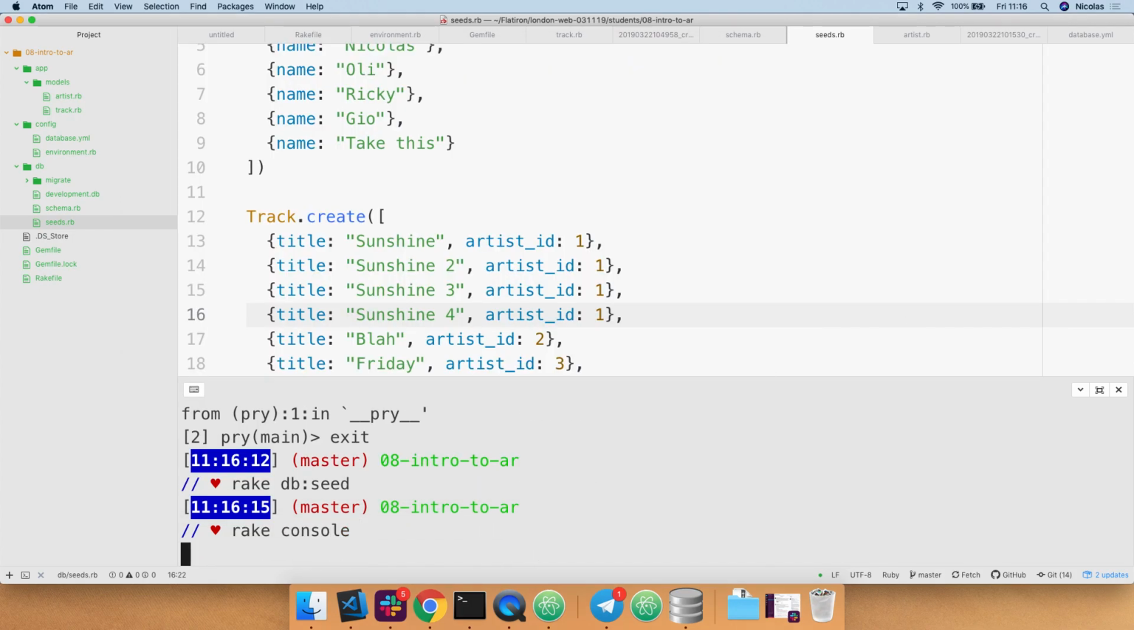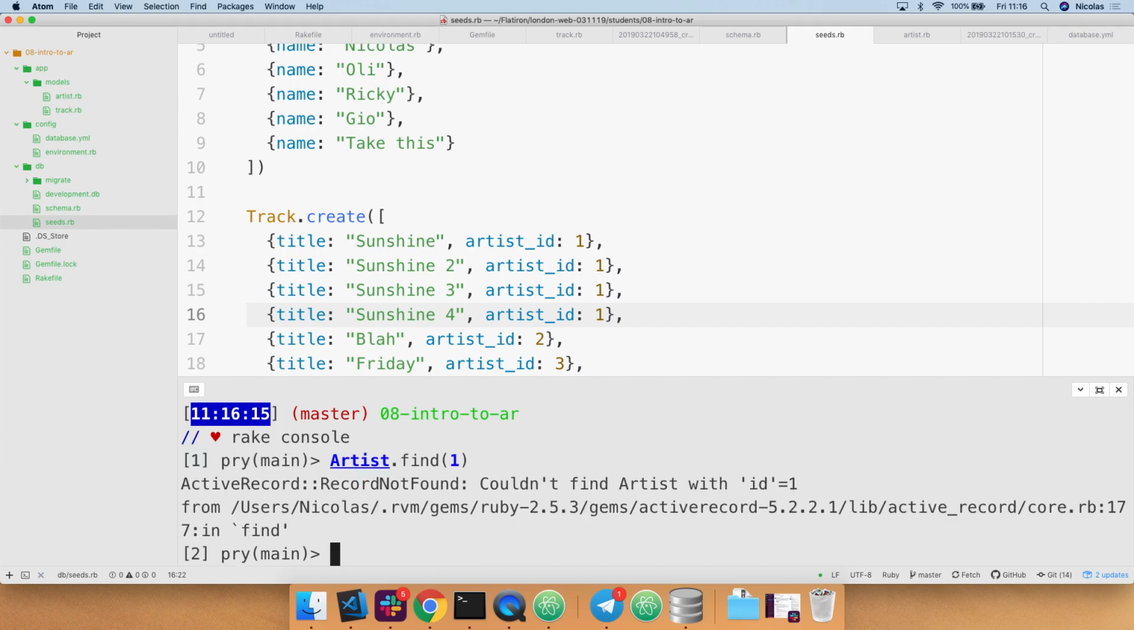Rails console. Great. So I should be able to find Nicholas and then find Nicholas's tracks, right? Because there is a relationship. So to do that, I can do artist, maybe find. I can find one. I know my ID in this case, so I can find by ID. Oh, of course.